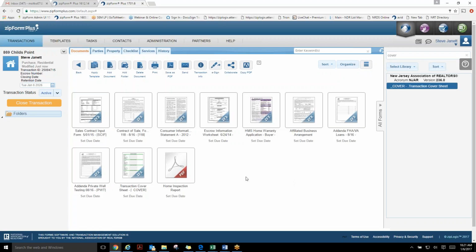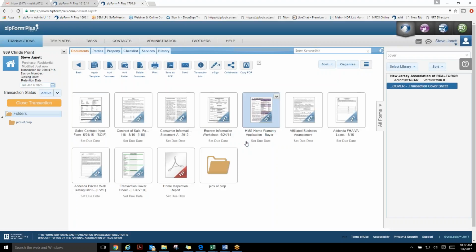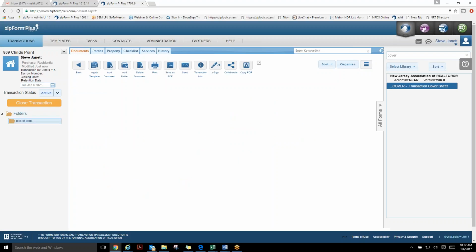We also have the ability to add a folder. So maybe you want to add a folder for organization if that's the way you want to work. So one of the folders I'm going to just give an example for in this particular transaction. Maybe you want to bring in some pictures of the property. So I'm going to name a folder called Pics of Prop, and we'll simply click on OK. It's going to generate a folder inside the transaction. I can open that folder, which will be blank, but now I can bring in some pictures.